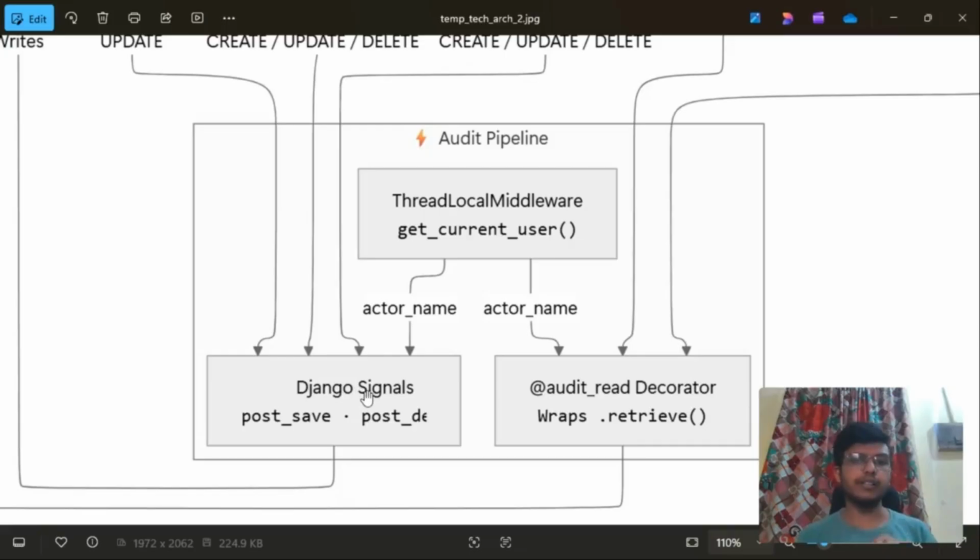The first watchdog is Django signals. This watchdog is basically responsible for logging all the CUD operations, for example create, update and delete. So these three operations out of the entire CRUD set we have in our backend are handled by Django signals. Then we are left with R, that is read, out of the entire CRUD, right? If we strip out CUD, what will we be left with? R, that is read. This audit underscore read decorator is handling our read operations. So out of the entire CRUD, CUD is being logged by the first watchdog and read is being logged by our second watchdog. This is how our entire audit pipeline feature is working.